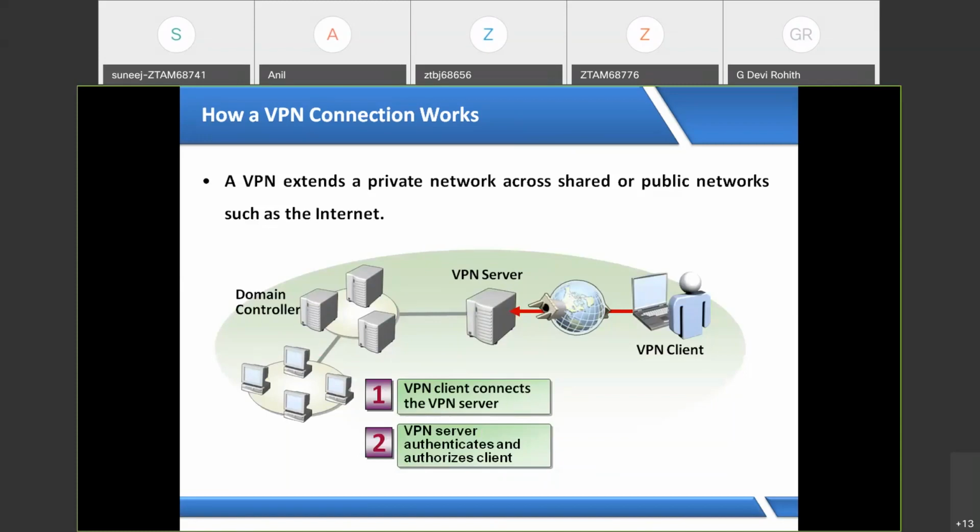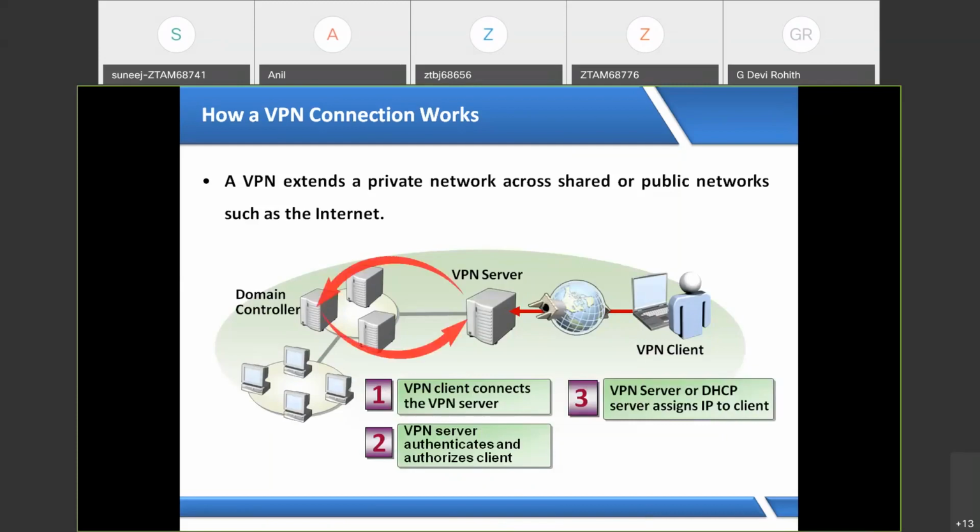Once it is verified, it will pass the request to the domain controller. Now the domain controller will authorize the DHCP server to give an IP to this user so that the user will get connected, and domain users can log in from anywhere. Once it is authorized, this VPN client can access all the resources of our domain or private network as if he is sitting inside our domain, though actually he is outside, but he is an authorized user.